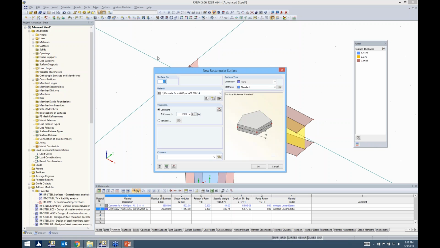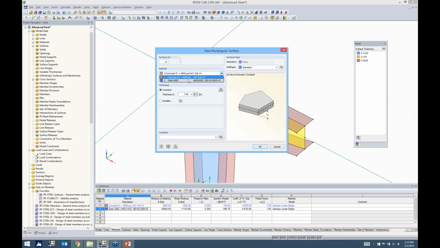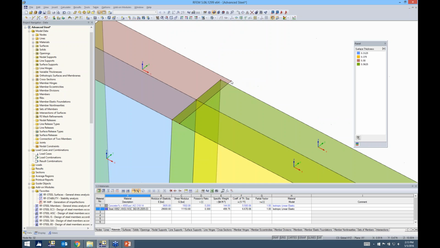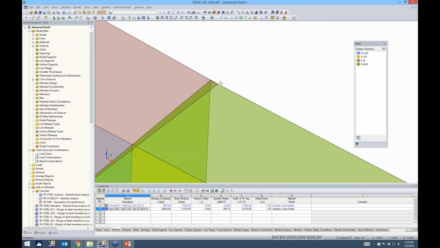So for here, we'll go ahead and choose a rectangle. Now, we'll just stick with steel A992 for this example, but the thickness, we want it to be 0.5 inches. So the only thing that I need to do is just to snap to these 2 points, and you can see that I snapped a little bit further out. All I need to do is just to grab these and pull them back in.